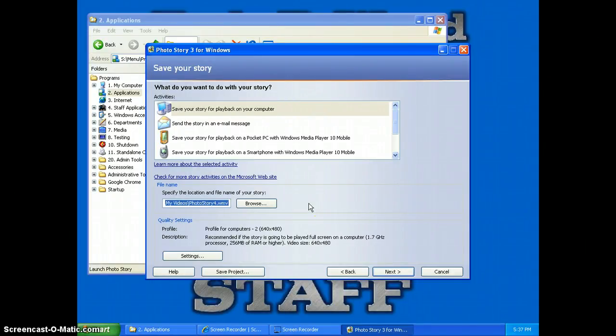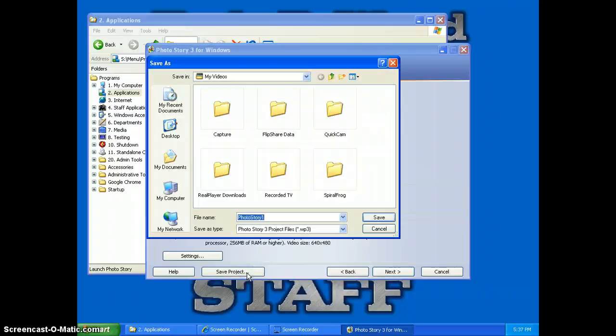At this point, it's asking you, what do you want to do with your story? Do you want to save it? Where do you want to save it? And how do you want to save it? There are 2 ways to save your story. The first one is to save the project. This is most important. You need to save the project. The only way to be able to edit a photo story is if it is saved as a photo story project. I'm going to click Save Project.